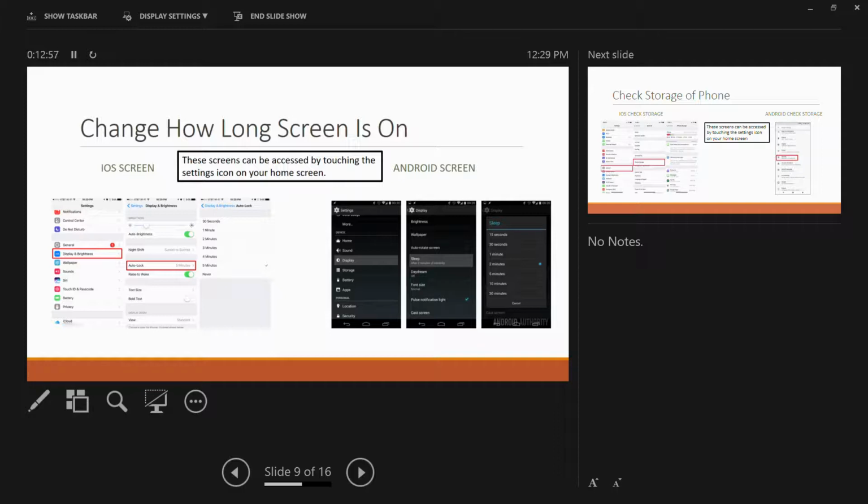Changing how long the screen is on, you start the same way. You click the settings icon on your home screen, the gear, and on iOS you look for the display and brightness option. Then you click auto lock, and this is how long before your phone will lock back out and you have to put the password in as well. And that's it. It goes from 30 seconds to 5 minutes or never.